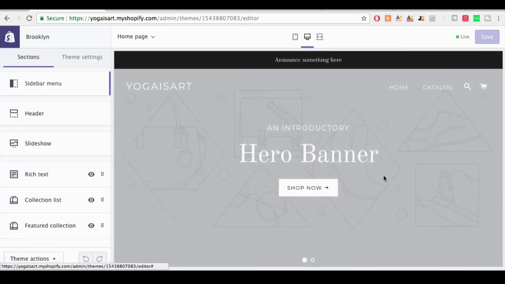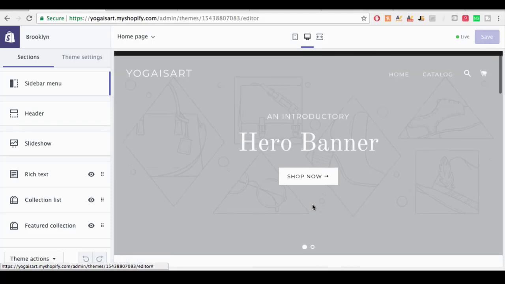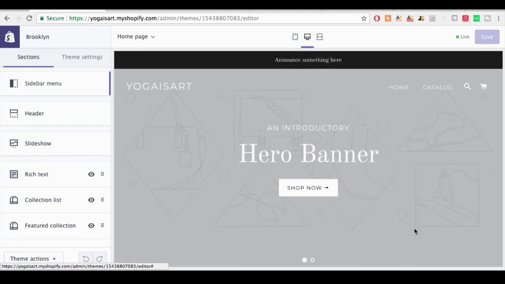And then in the middle, we have our hero banner. This is where we'll say something catchy. And our shop now button is going to take people to one of our collections so they can actually start searching products. And then behind this is our slideshow.